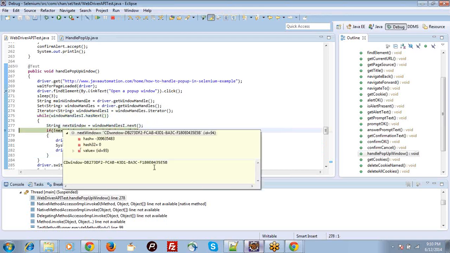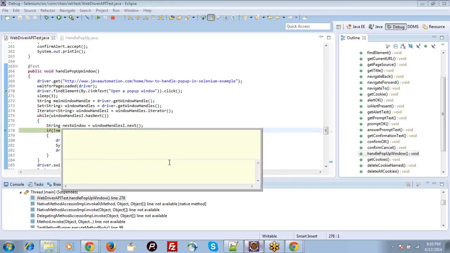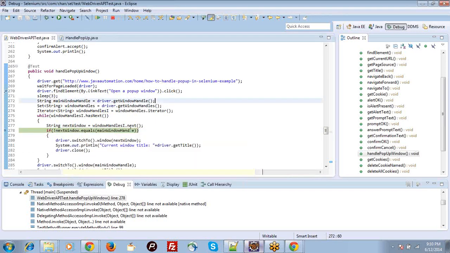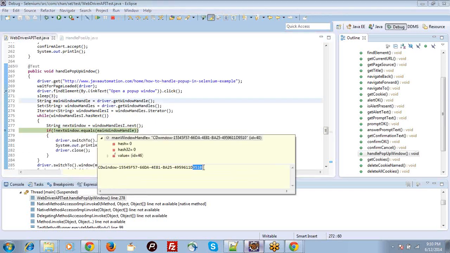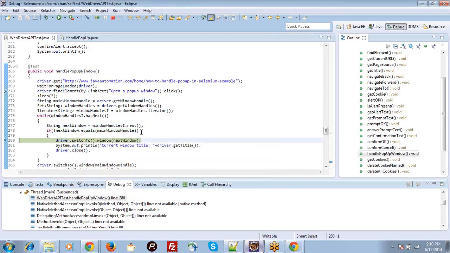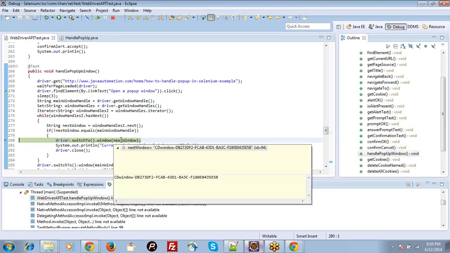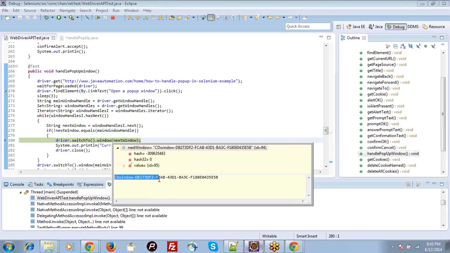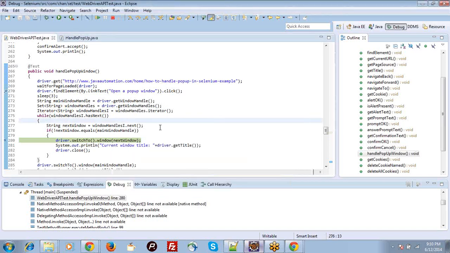So let me run it again. You see the next window ID is 5E5B and my main window ID is 9510, right? So it will enter the code block. So it entered. Now I am calling driver.switchTo().window. I am passing the pop-up window handle, which is 5E5B, right? Now it will switch from my main window to the pop-up window. Let me check whether it is switched or not.